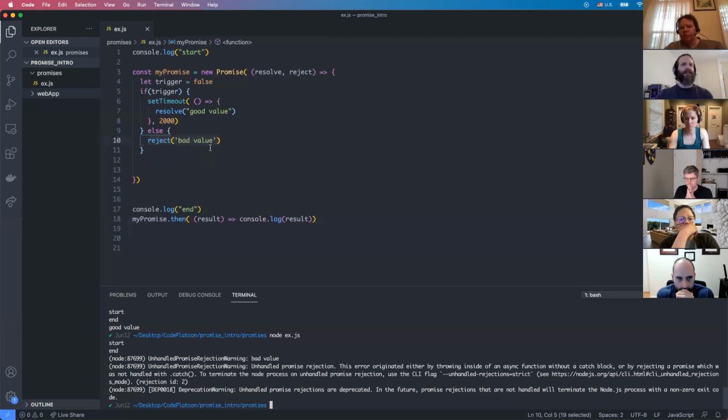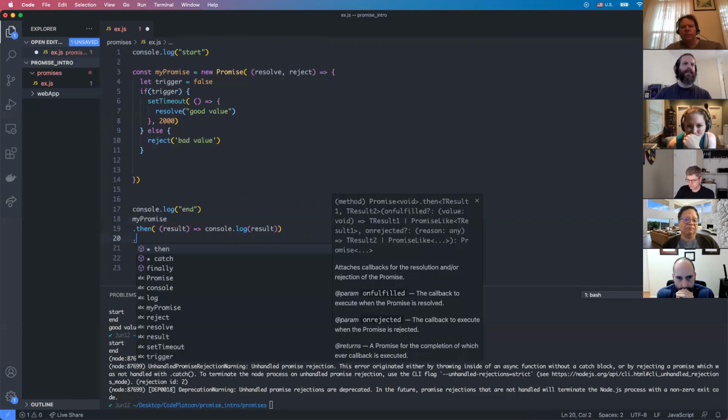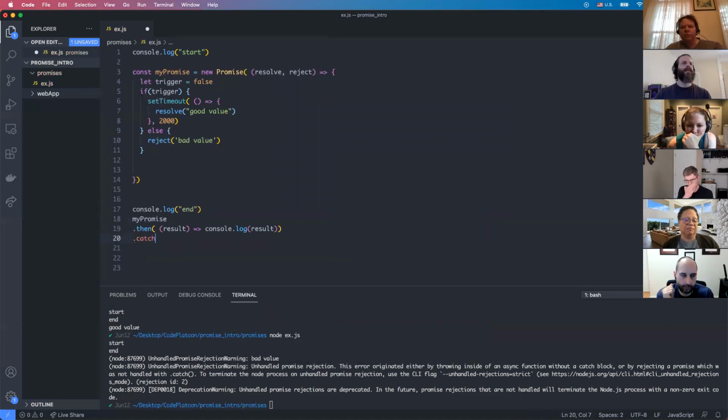Yeah. So another issue. We can resolve and reject. And if we reject it, we need to basically handle that. So dot then optionally can take two parameters. One is what happens if it's resolved. The other is what happens if it's rejected. But I think the standard is you have a dot then, and at the end you have a dot catch, which is going to be the same thing.